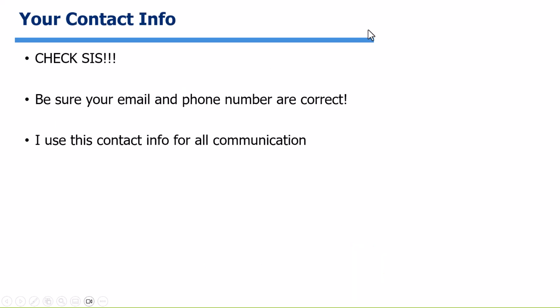What I'd like everybody here to do is take a look at SIS and make sure that your contact information is correct. So, check your email, check your phone number. If I have to cancel a class, typically each term there might be a time when I get sick. Usually I lose my voice and then it's hard to do this. But if I need to contact you, I will send an email. If I don't hear responses, I will give you a call just to make sure you know that the class is canceled and what the alternative plans are. I use this for all the communication, and this is also where any announcements for the class go.